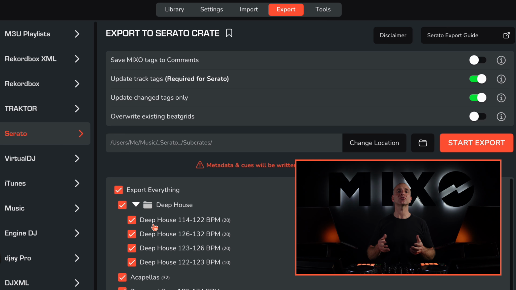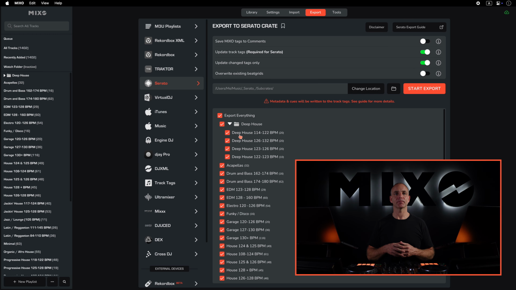We can also choose to turn on or off overwrite existing SERATO beat grids. Keeping it off will keep the beat grid data as is. However, if you enable it, MIXO will overwrite existing SERATO beat grids with the beat grids from MIXO.